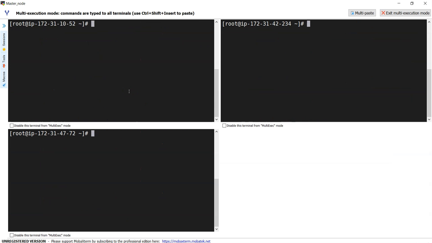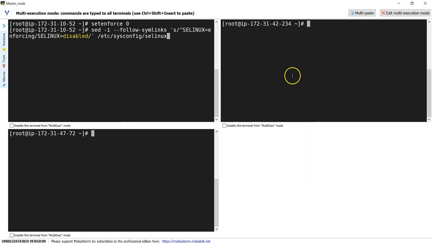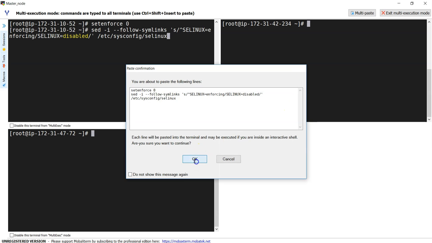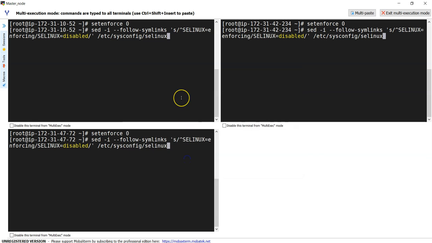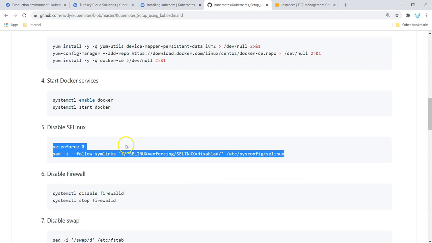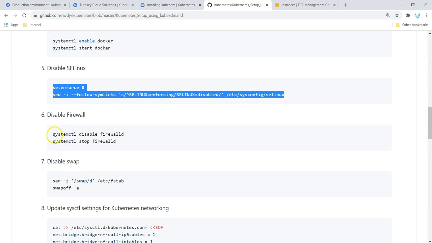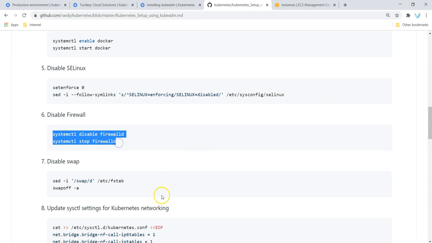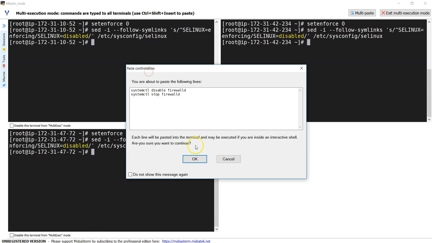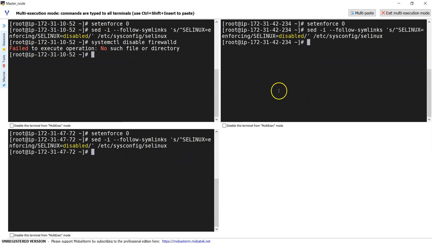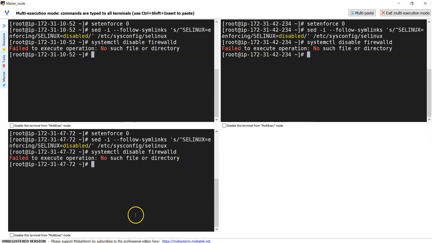Clear the screen, copy it, and copy it. Next, we need to disable the firewall as well. I don't think there is a firewall on AWS. Okay, there is no firewall, so nothing to disable over here.